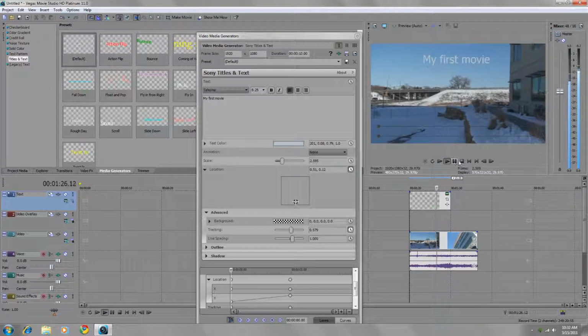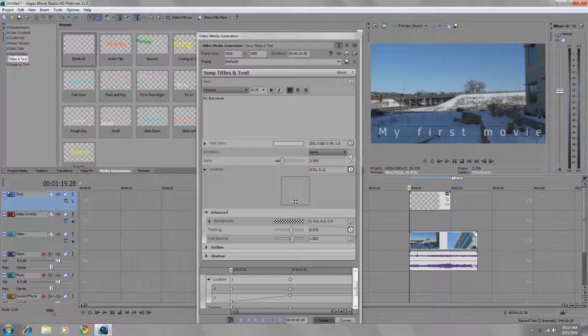So the keyframe capabilities here are very powerful, and as I said, each one of these parameters has an animate button, and you can animate each of these individually. So a very powerful and pretty straightforward tool for adding titles and text in Vegas Movie Studio HD Platinum.